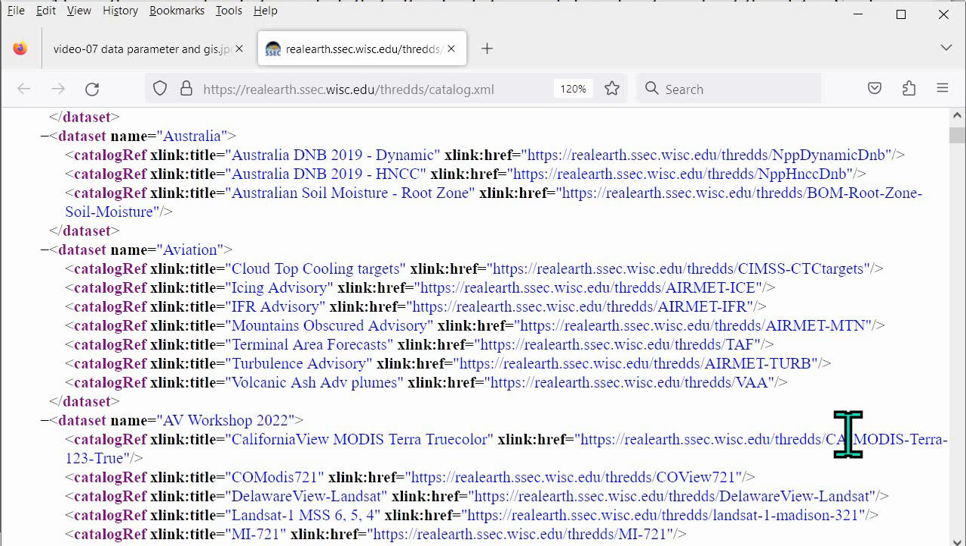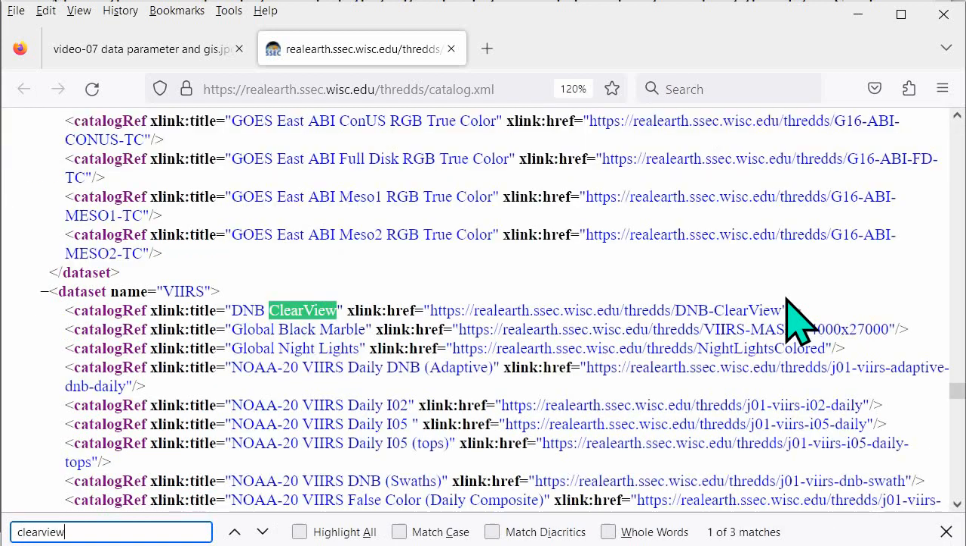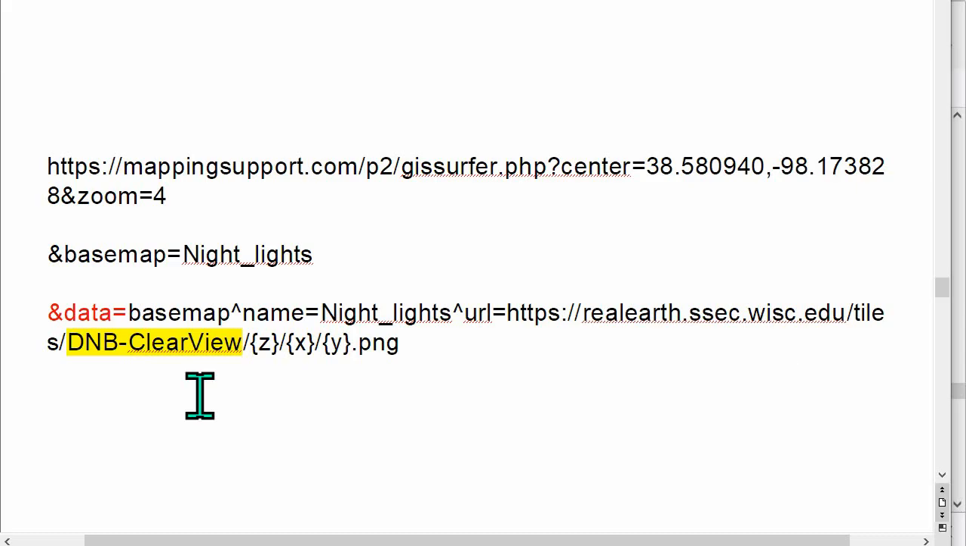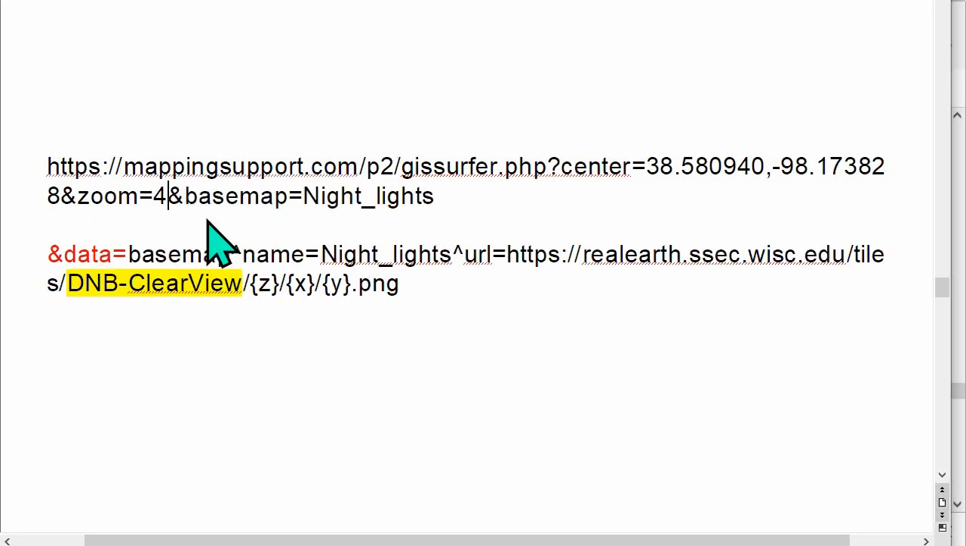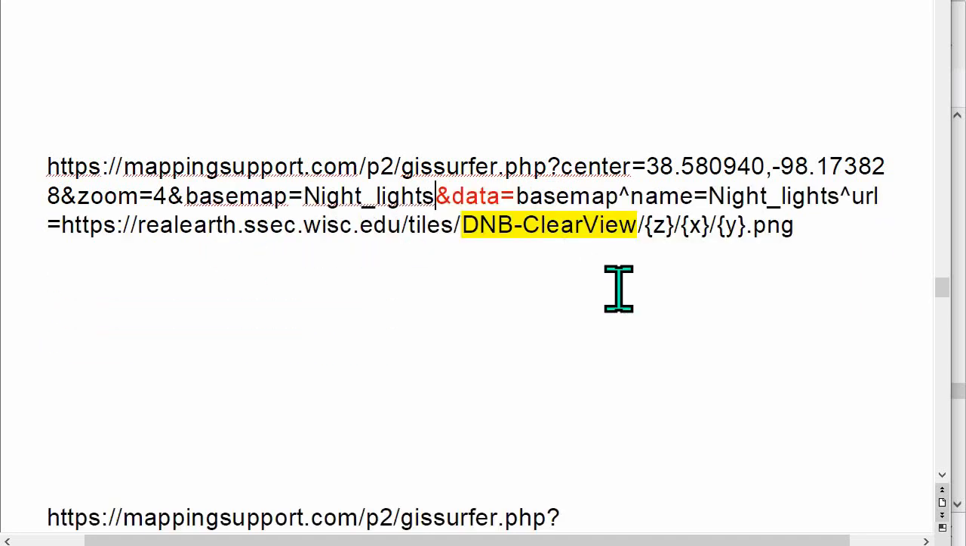The name that you would use in the GISsurfer map link is the end of the link that you see on this page here. I'm going to search this file on Clearview, and there's the hit right there. So I'm going to make a map link to display that data. Copy that. I have pasted the name I copied into my syntax right there. I have made up the name of night lights. This is going to be a base map, and I've set the base map parameter to the same name that I made up, so I can reassemble this link and copy it and open the map.